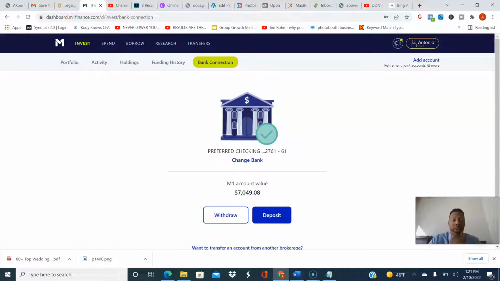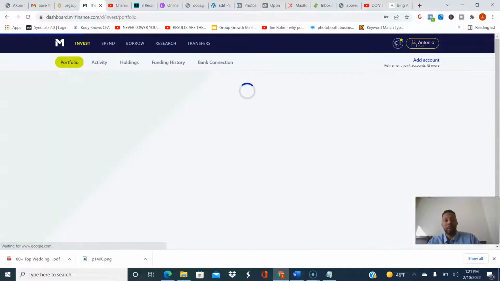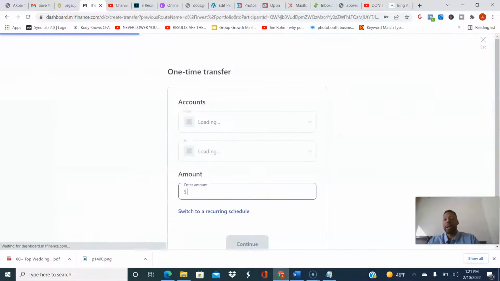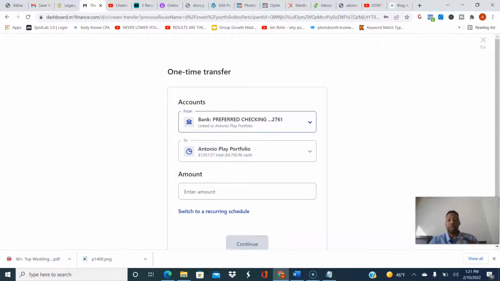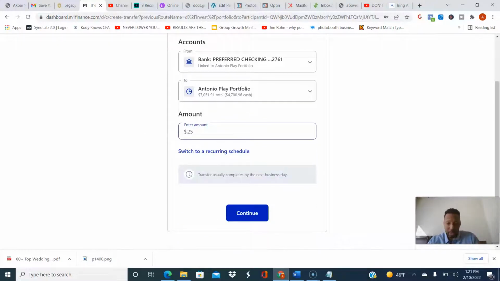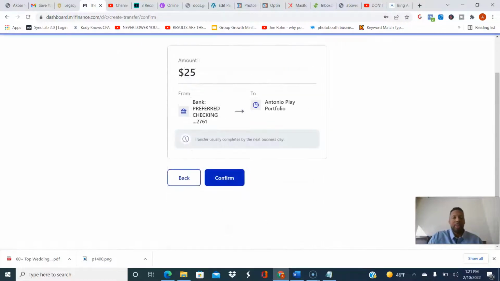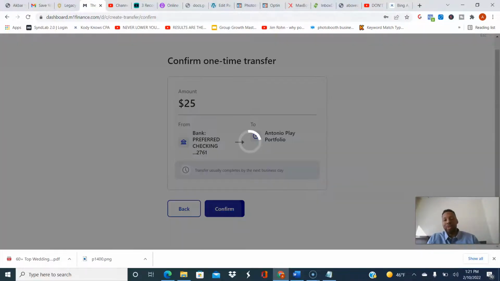It's a very simple process. You will have to use your username and password for your bank and connect everything. After that's done, you will then do a deposit, right? Let's go back here to portfolio. You'll hit deposit, from your bank account to your portfolio, and then select the amount, $25 or however much you want to. Usually it transfers the next business day. Continue, and then you are going to confirm.